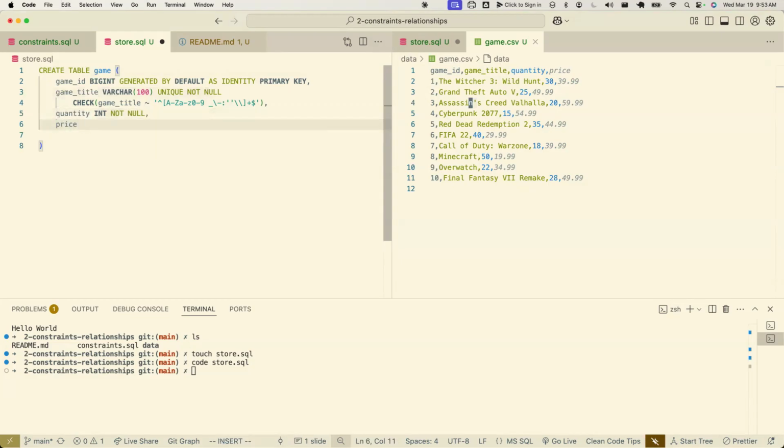And then we've got price. And this is going to be a decimal value. I don't want more than 2 decimal places, and my maximum price is going to be about, oh, like 60 or 70 bucks. So again, I want this not null, but let's add a check.